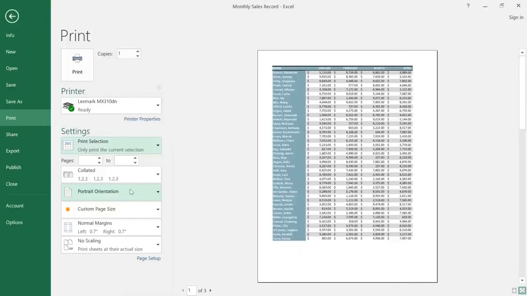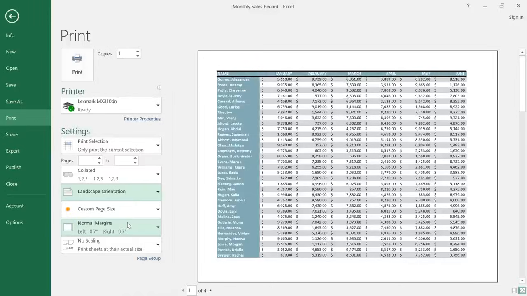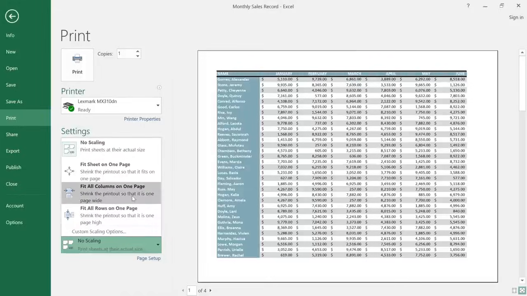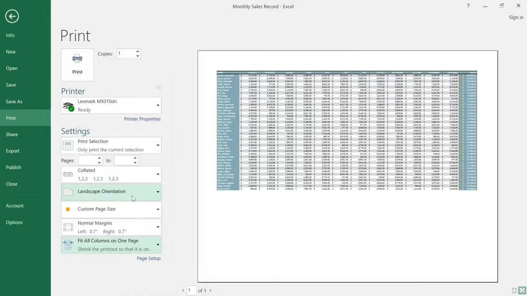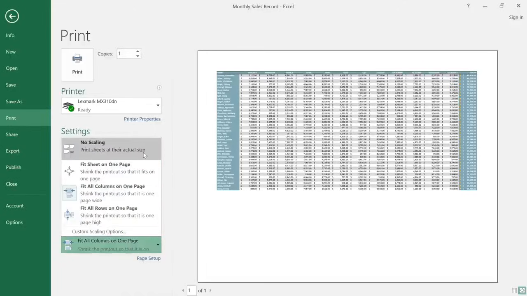I do see some other things I'd like to address now, starting with the page orientation. Our current orientation is portrait or vertical. A good choice if your goal is to fit more rows on each page. I'd like to switch to landscape or horizontal so I can fit more columns instead. Another option is to go to scaling and choose Fit All Columns on One Page. This automatically shrinks your printout so every column fits on a single sheet of paper. This can be a great way to condense your content, but it just depends on the worksheet. If you have a lot of data, it can make it difficult to read. I think I'll switch back to no scaling.